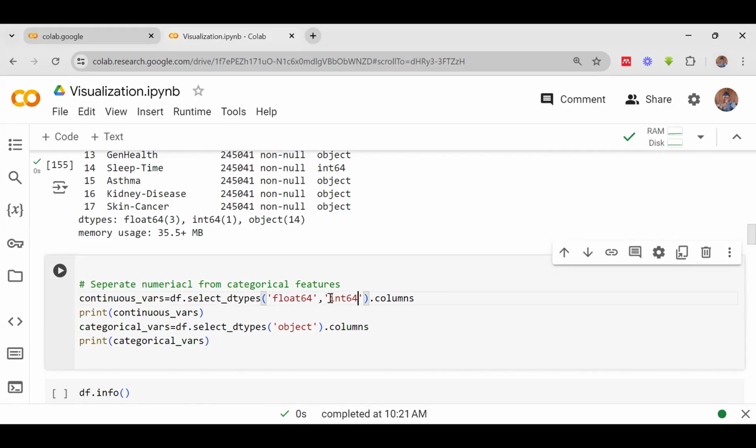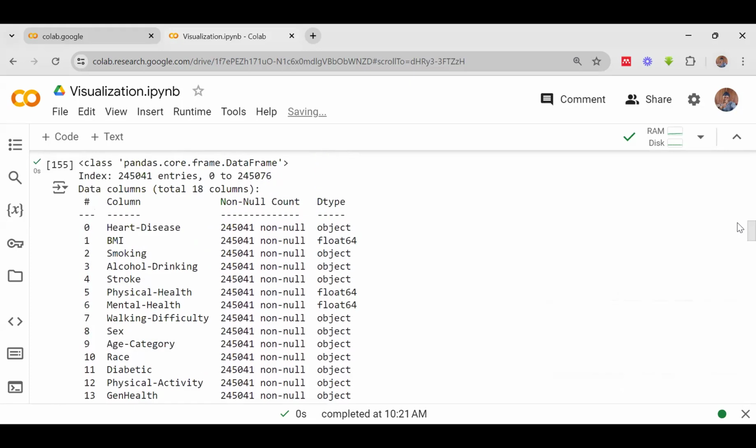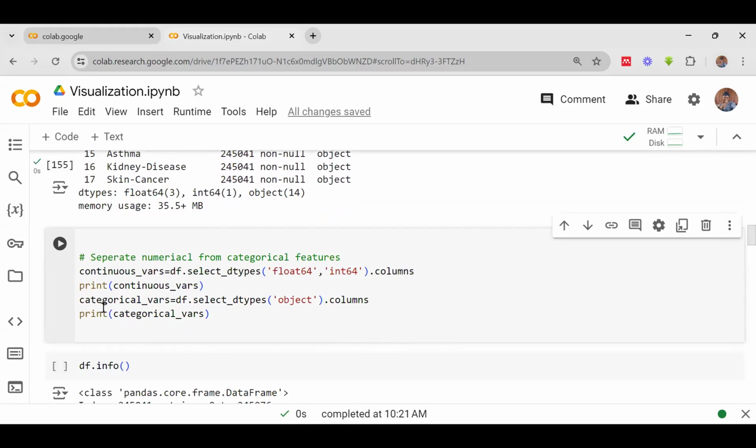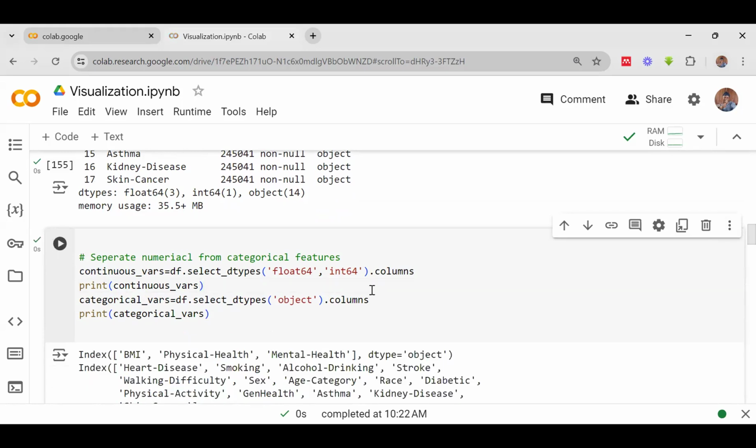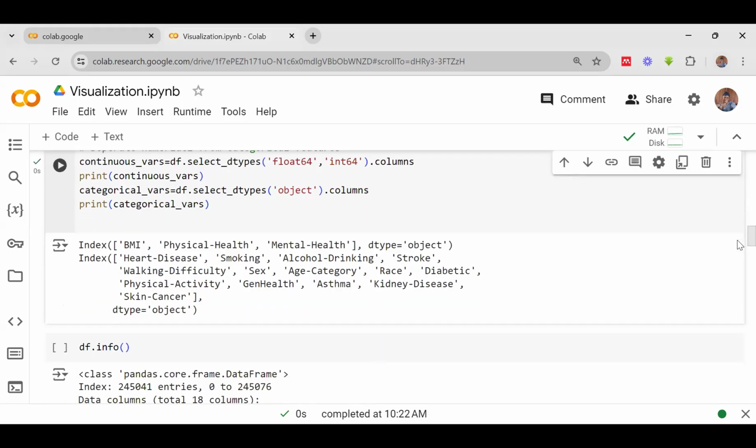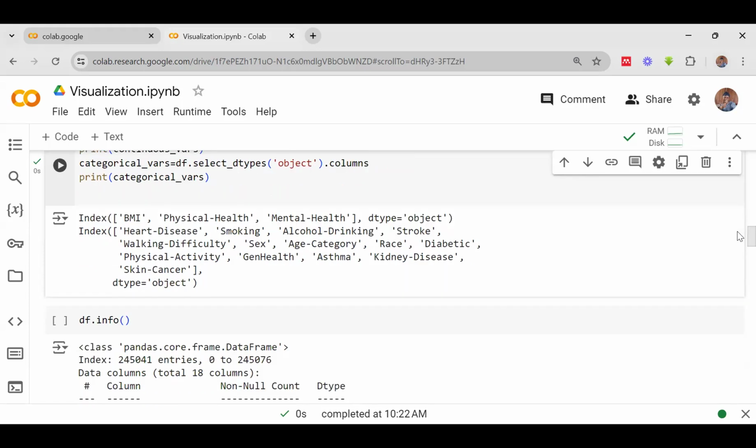So now we want to take float64 and int64 as our continuous variables. Of course, we have only float and int64 here from the info description. The only one that will belong to categorical variables is going to be the object. So we can quickly check the continuous ones: BMI, physical health, and mental health. Those are the three continuous we have, and the remaining ones are the categorical data types.